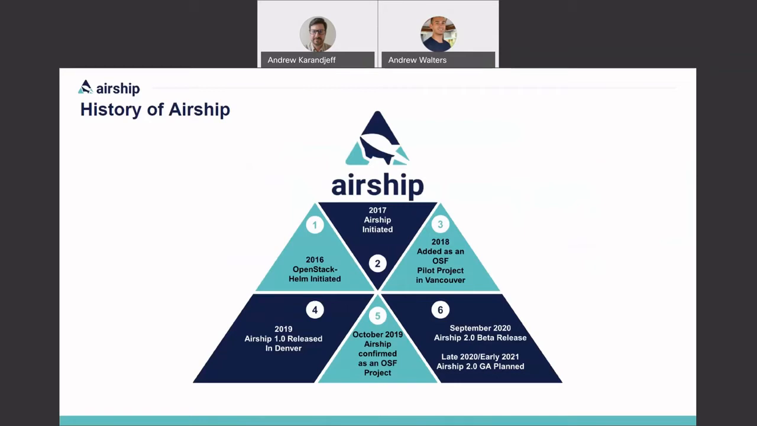Airship formally launched as an OSF pilot project in 2018 at the Vancouver Summit, and the first release candidate was released in Berlin later that year. The Airship 1 GA release was announced at Denver in 2019. In October of 2019, Airship was confirmed as an official OSF project, and today Airship 1.0 is successfully running 5G workloads in production at AT&T.